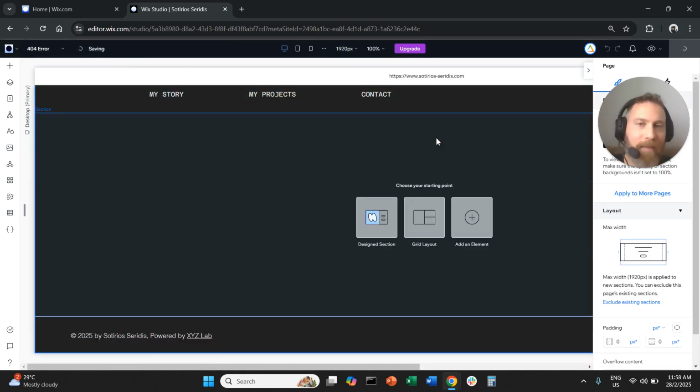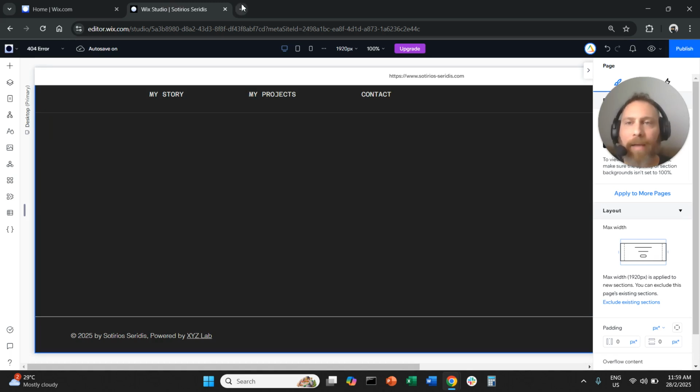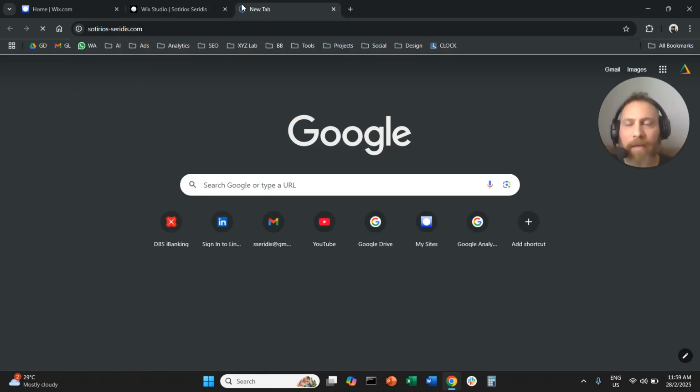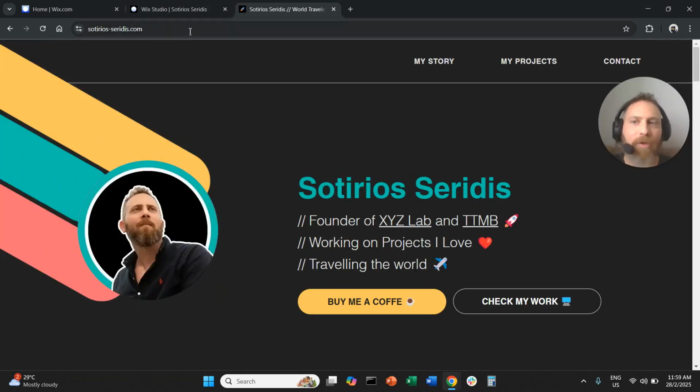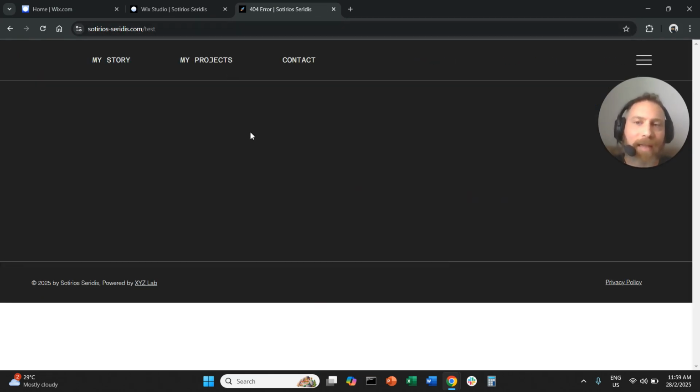So we're going to publish. And now that we publish, and let's wait for the site to be published, I'm going to revisit my website. Now the page is empty, but you are going to see that if I do the same thing, I go to a page that doesn't exist, now it just lands on this black empty page, right? Which means that now we have a designated 404 error page on our WIX website.